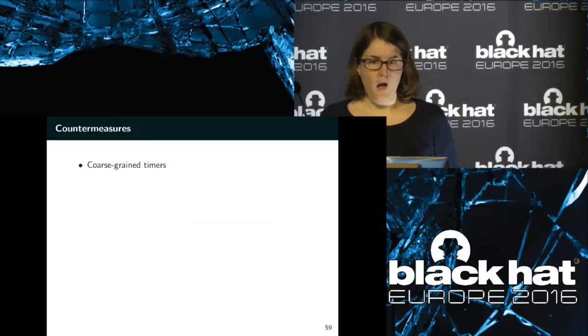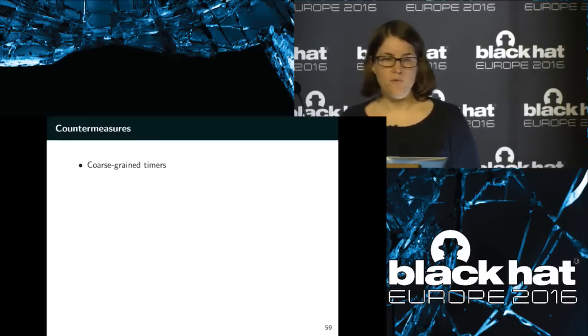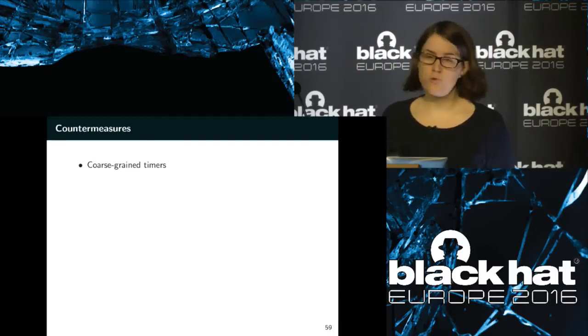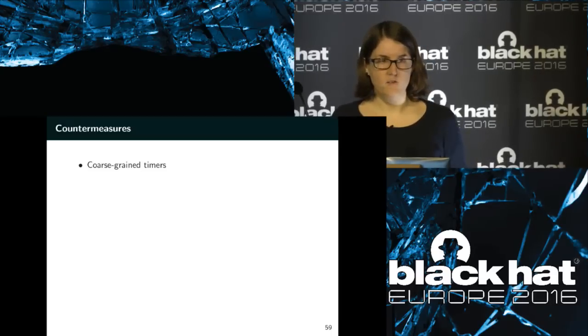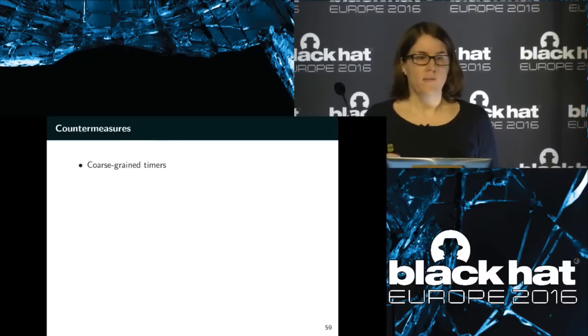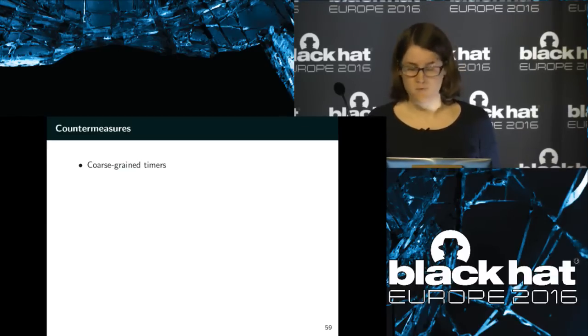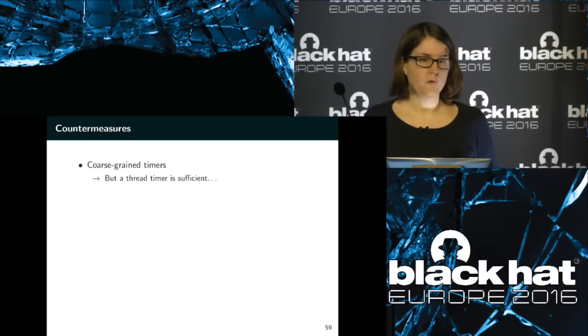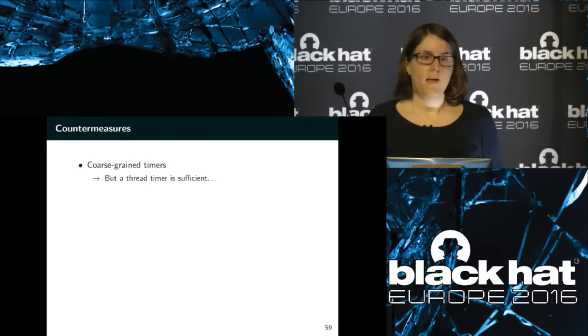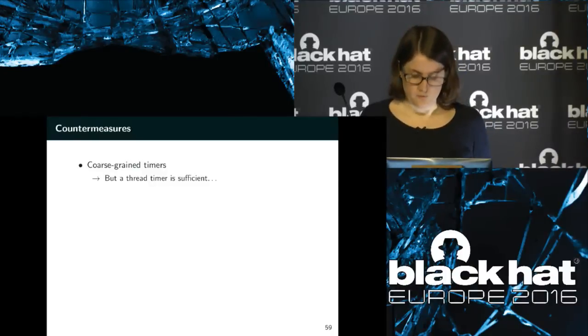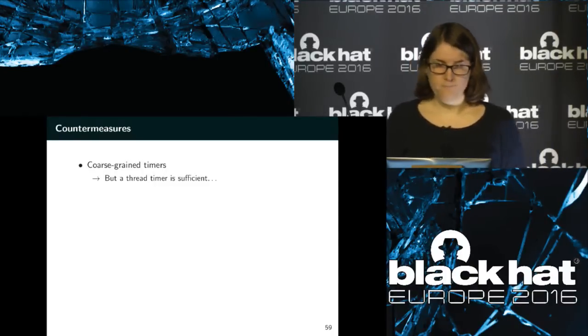Doesn't make any sense. So a first countermeasure that had been proposed for Intel CPUs was to have more coarse-grain timers, because we really need to find the difference between cache hits and cache misses, and that is in the order of nanoseconds. So the idea is if we have more coarse-grain timers, on the resolution of, let's say, milliseconds, we wouldn't be able to differentiate between cache hits and cache misses. The thing is that, as we've just shown you, a thread timer is sufficient to recover an accuracy in the order of nanoseconds. So as long as we have some really true parallelism for the spy, we will be able to have fine-grained timers. So this is really not a good countermeasure.